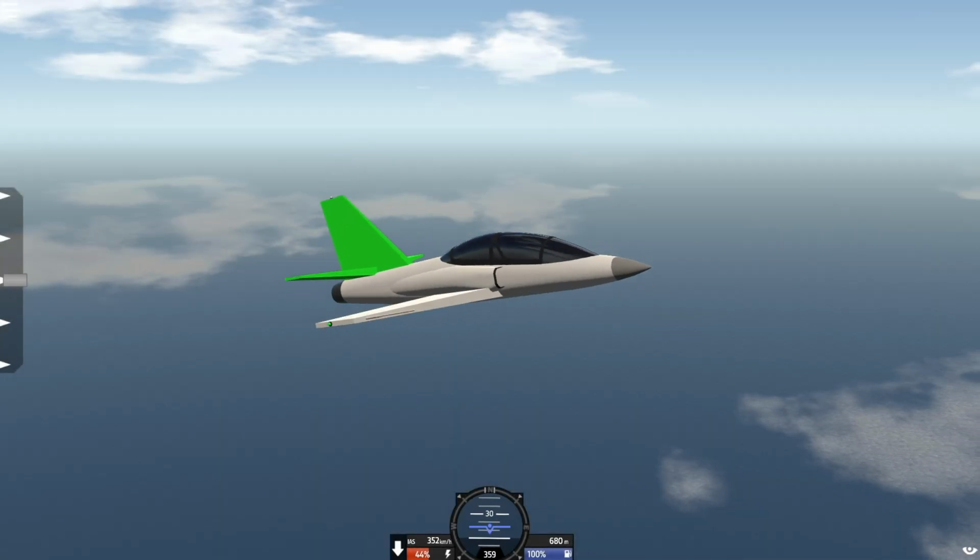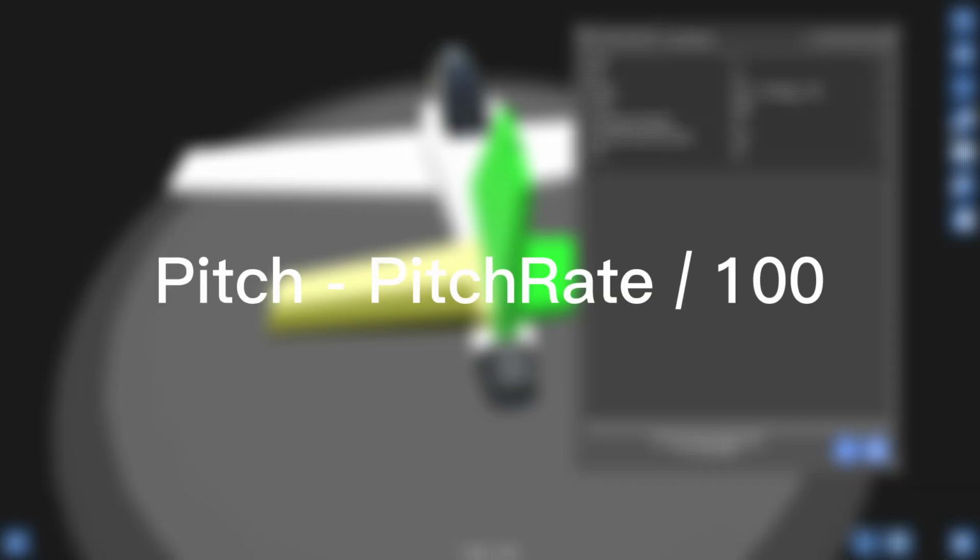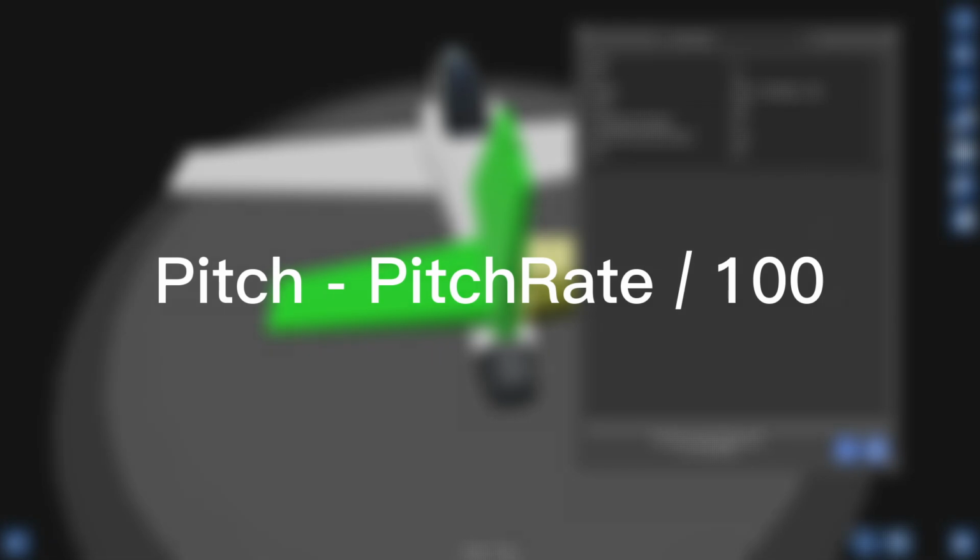We want our plane to smoothly pitch and have a larger turn radius. For that we'll use the following code. So what does it do? Pitch is our own input. Pitch rate is flight data about the rate of change of our craft's pitch, and 100 is the damper value. Let's look at the plane.